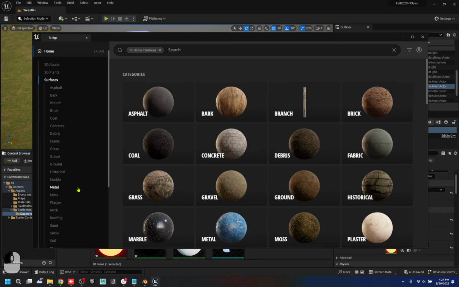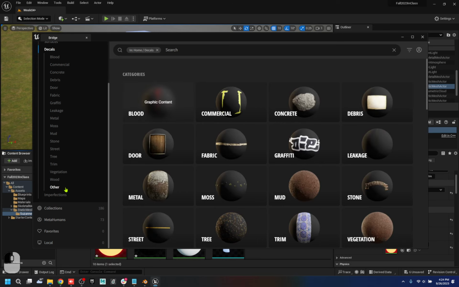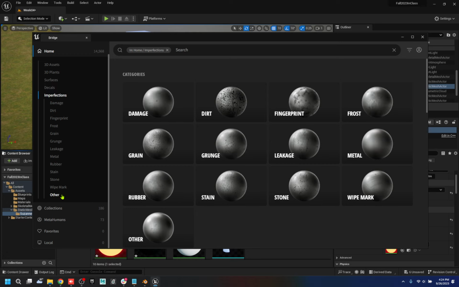It has what they call surfaces. These are materials, the shaders, and they all derive from a single base material. So that's why it's important to know about instances. Decals are like posters, like little blood splatters or rust or wet splotches. And then imperfections are things you add into other materials to add a little bit of randomness so that things don't tile too seamlessly.